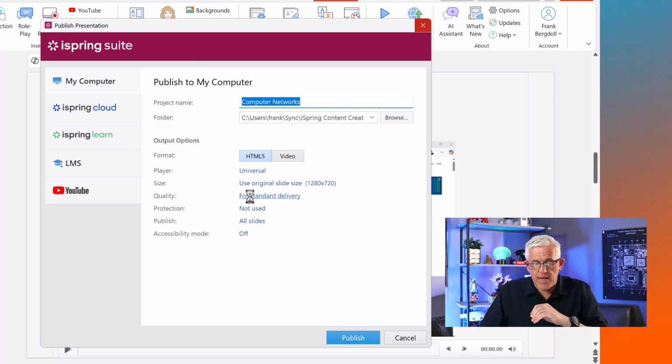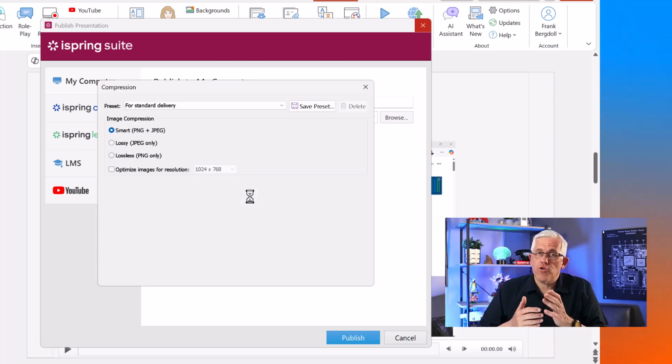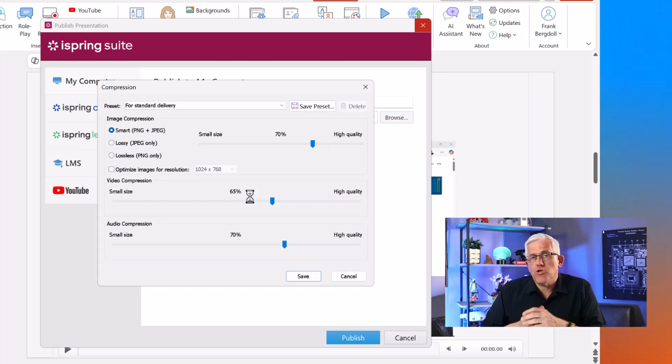Then what I'll do is, instead of publishing them for standard delivery, I'll publish them at the highest possible quality, because I'm going to store these on my hard drive, and then what I'm going to do is take that screen recording as a video from those files. So I want to make it lossless. I do not want to have any compression. I want the highest quality video, and I would like the highest quality audio.